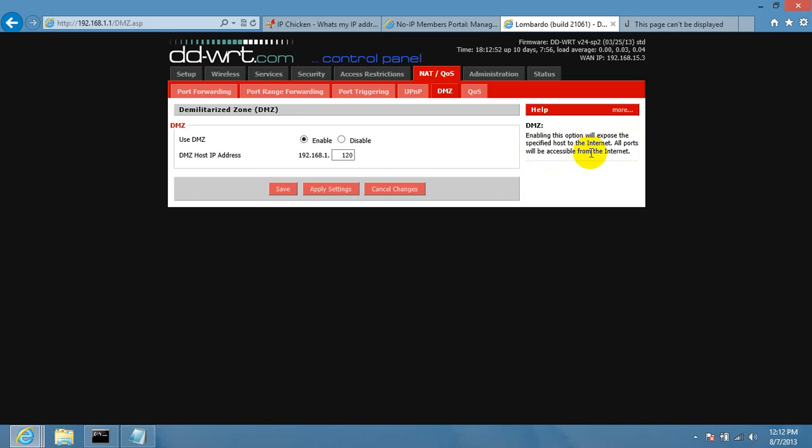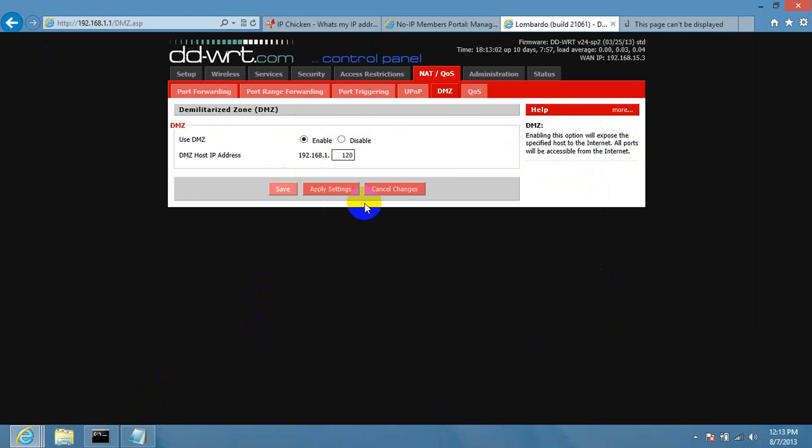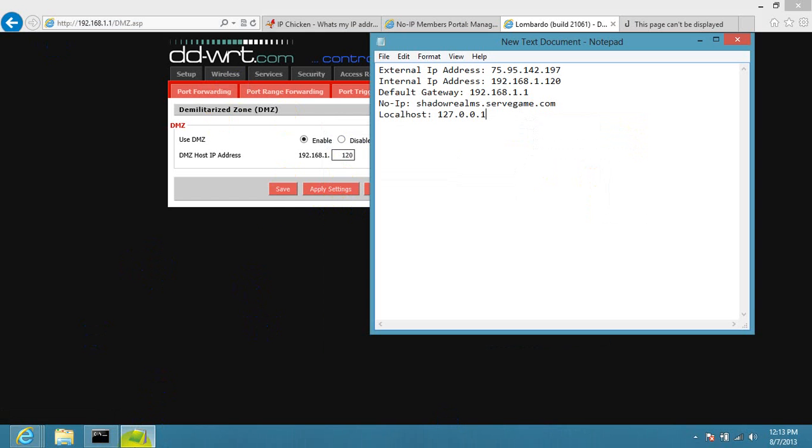All ports will be accessible from the internet. So basically on your individual computer where you type your internal IP address, all the ports are going to be open, and you'll never have to port forward again. I do both for whatever reason, just to make sure it works. I don't really care, nothing happens to my computer.